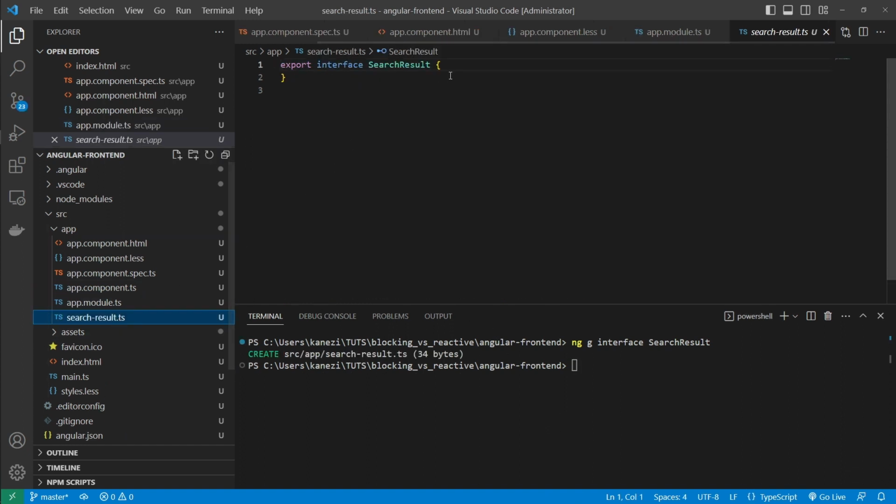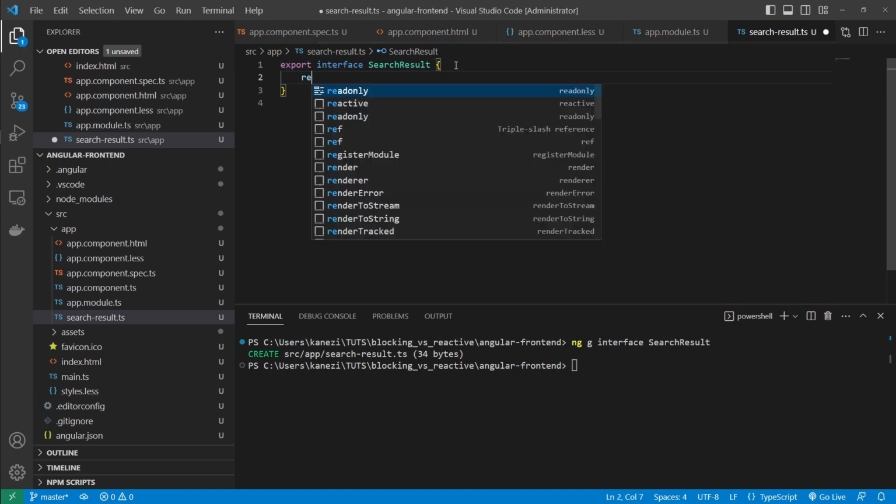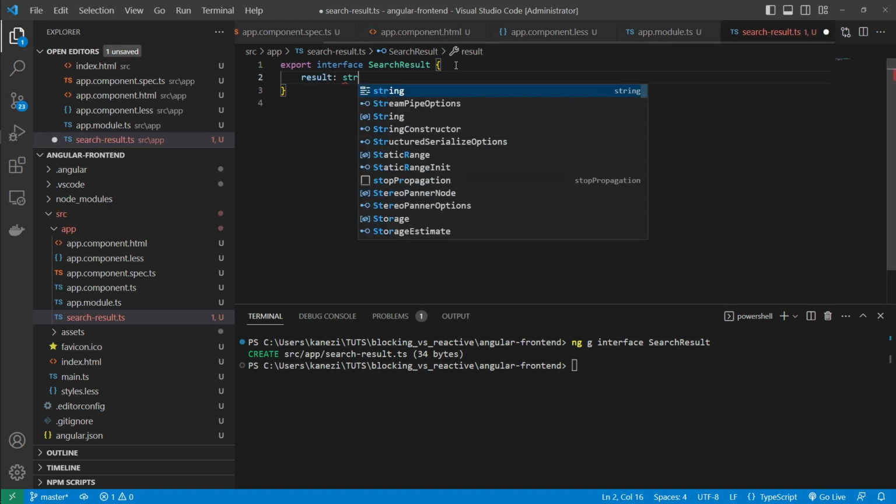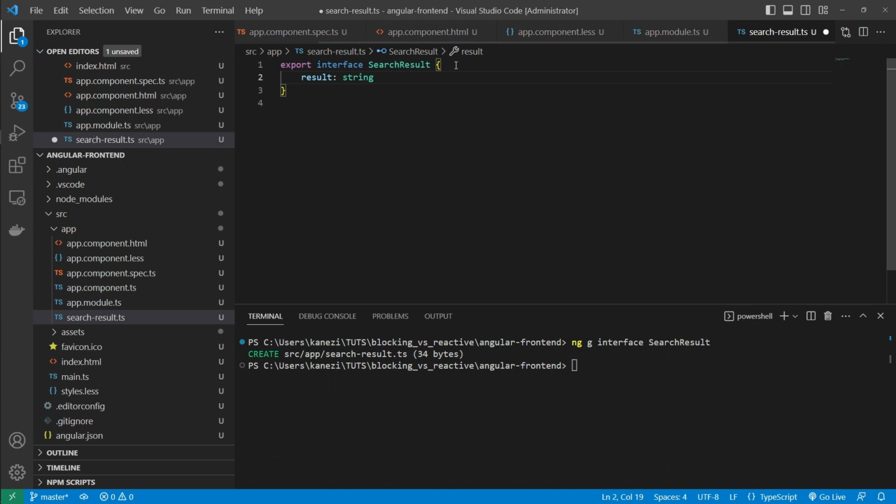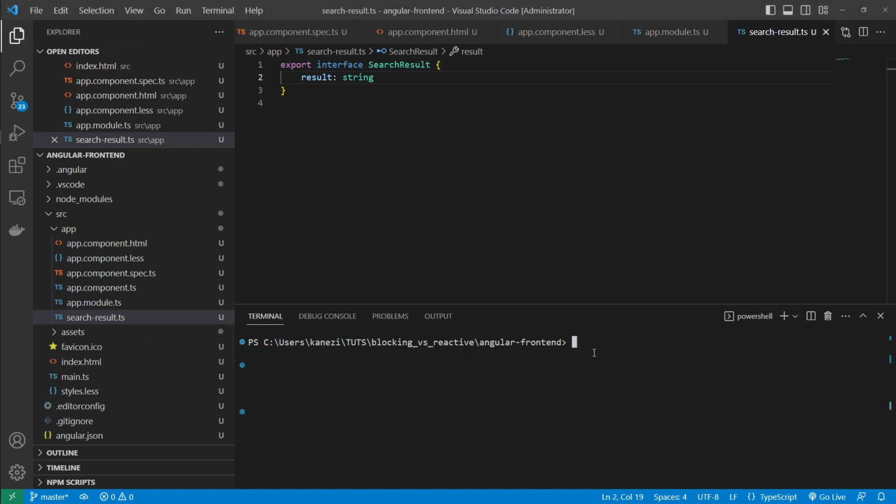Once that's created, we'll add a property result that will be of type string. And types go after the property name in TypeScript, just like in Kotlin or in Scala. Next we need to create our search service. So we'll say ng for generate, s for service, and we'll just call it search.